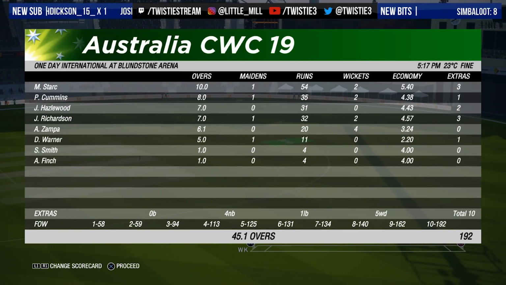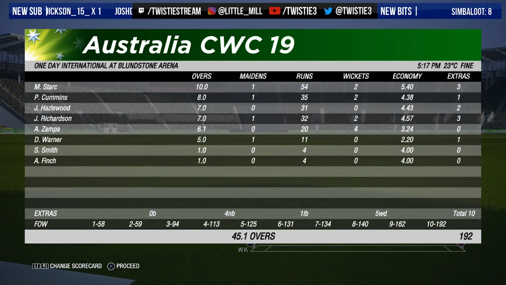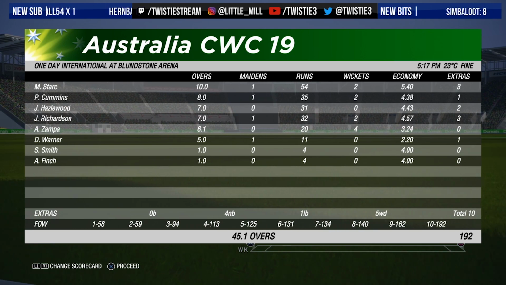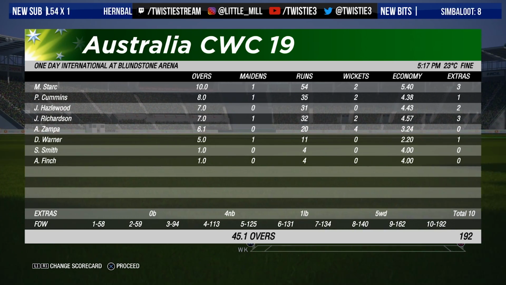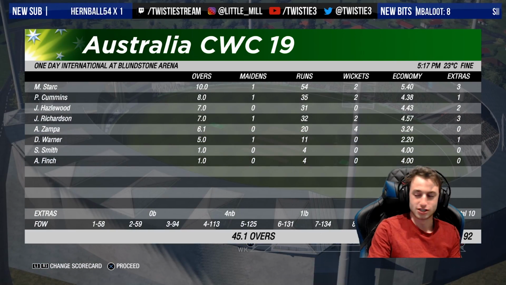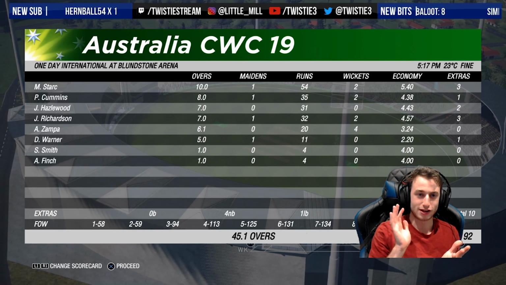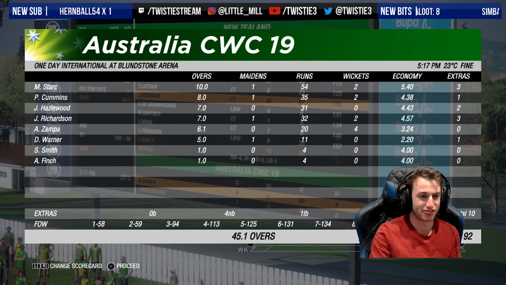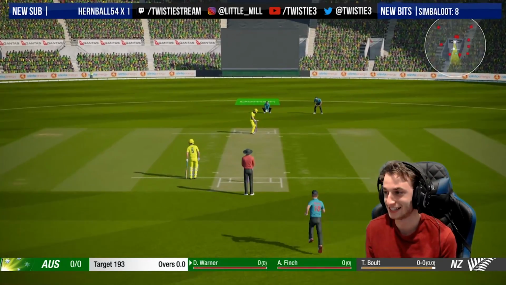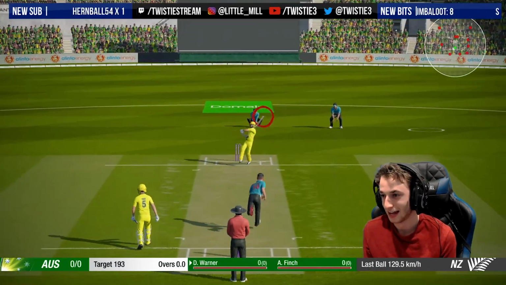So Hazelwood, as you can see here, 7 overs, none for 31, didn't take a wicket. Warner, Smith and Finch bowled very nicely and tightly between the 7 overs they bowled. But New Zealand all out for 192. Australia need 193 for victory in both the match and the series.